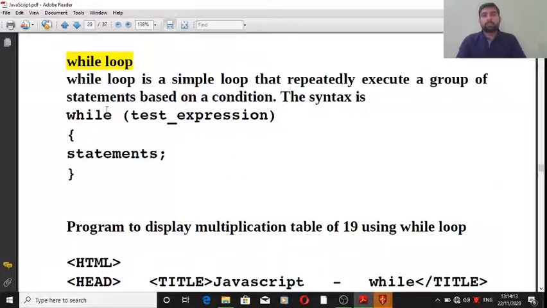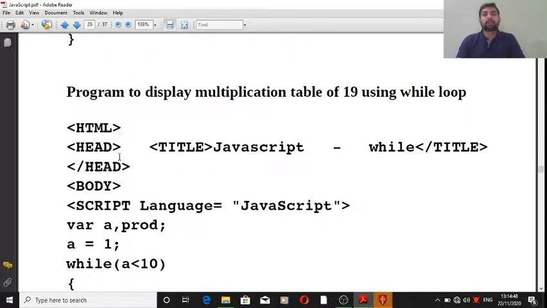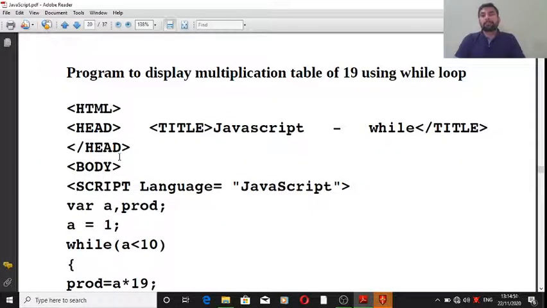Now while loop. The while loop is a simple loop that repeatedly executes a group of statements based on a condition. Again, it evaluates the test expression and the statements will be executed. We have already learned that if the condition is true, this part will be executed. Initialization statement, updation statement, all these are to be put somewhere near this loop as per the logic of the programmer. Now here we are going to write a JavaScript program for printing the multiplication table of 19.